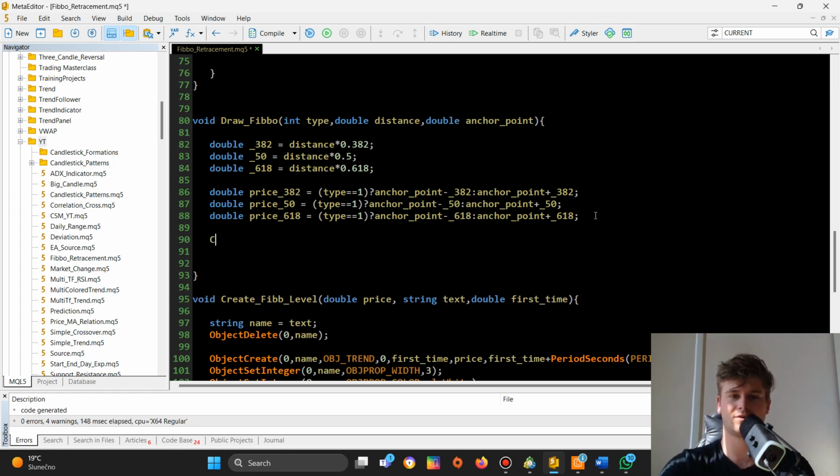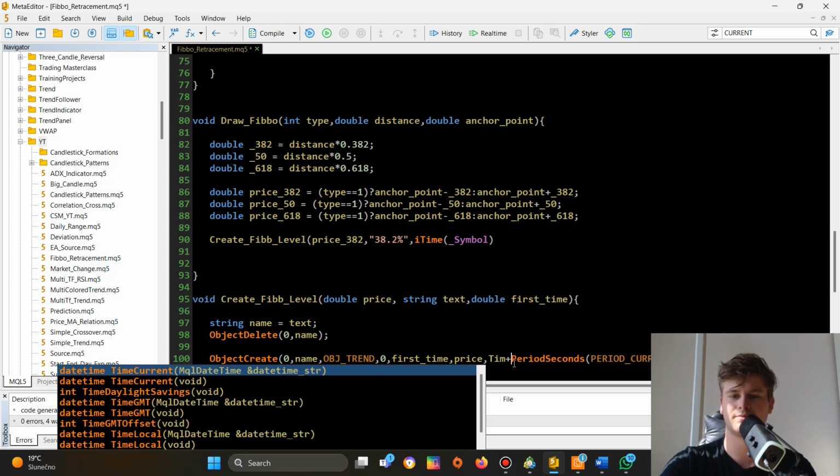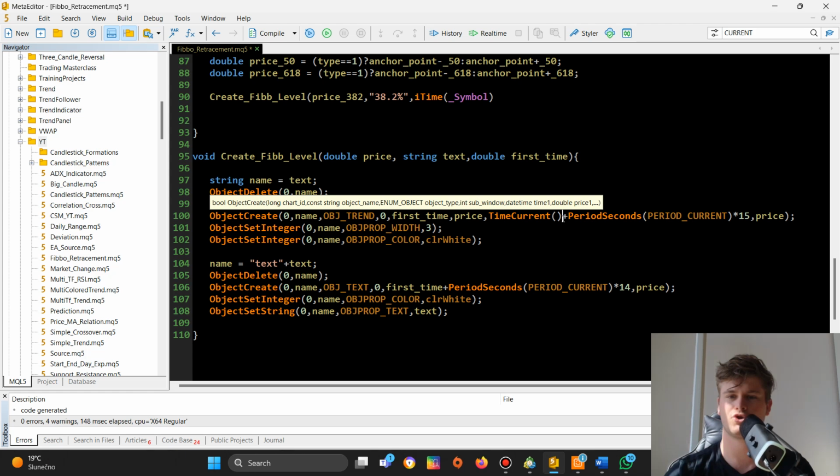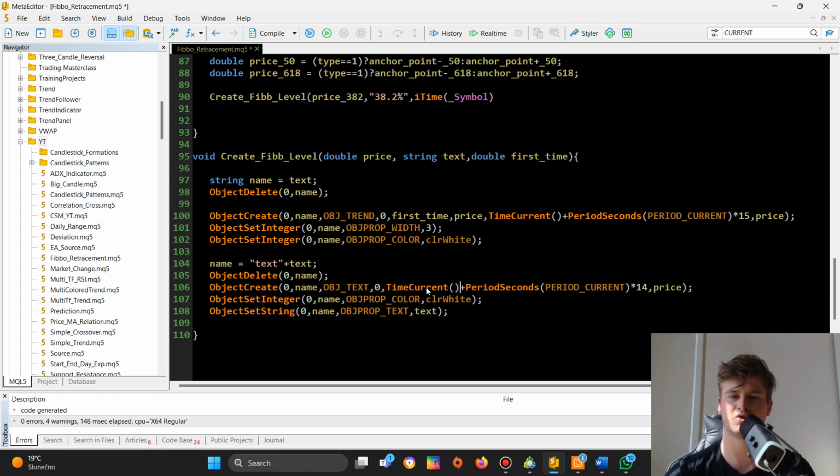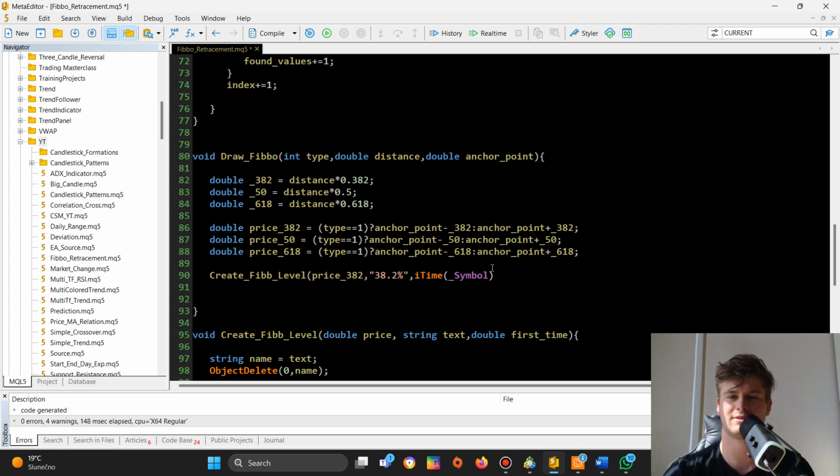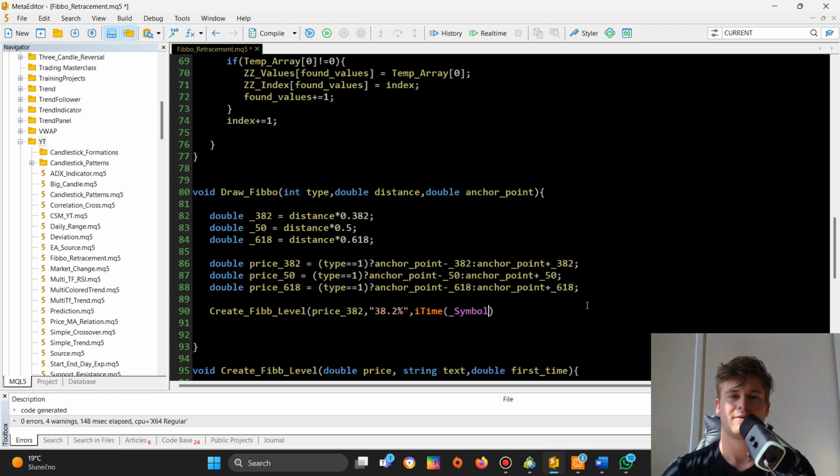So now I will call create Fibonacci level for price 328 with text which will say 38.2%. And first time, so this might be a little bit tricky. So it's I time. Or you know what? I will do a little change in here. I will use the time current because we always want to go to that current time, and I will just decrease this. Okay, so let's see if this works.